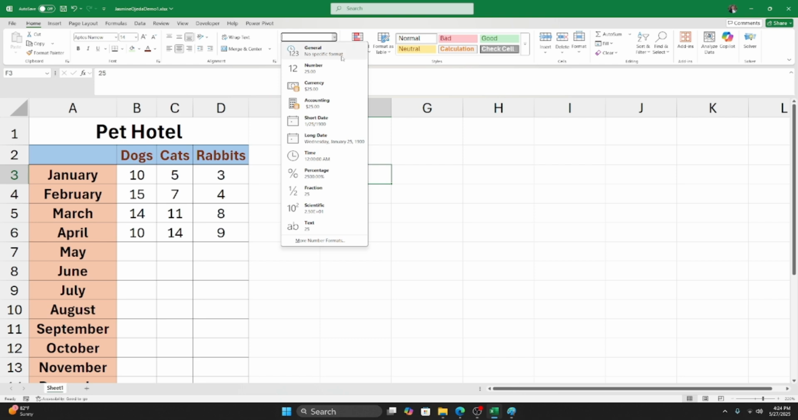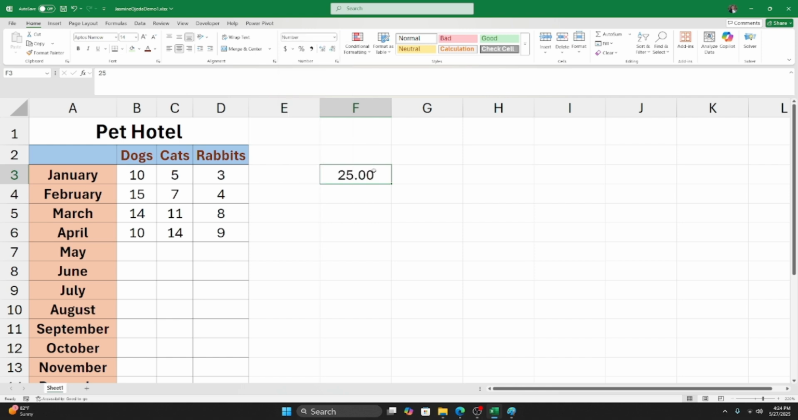So general means it's just any number we type in. Number indicates that it's a very specific number, maybe again quantities or certain calculations, averages we're keeping track of. If I select number, notice it starts putting decimals into it because again we're kind of telling Excel, hey, this is a number. I know that kind of sounds weird, but Excel is a machine. We have to tell it exactly what we want. Okay.